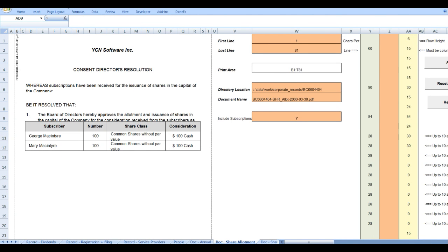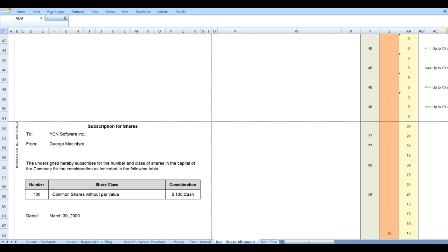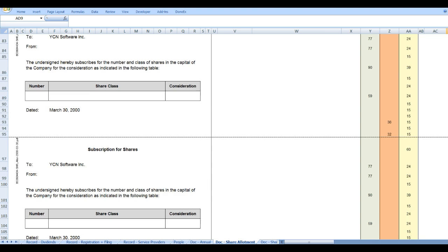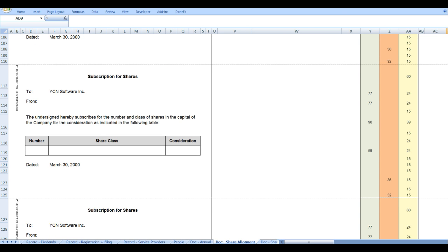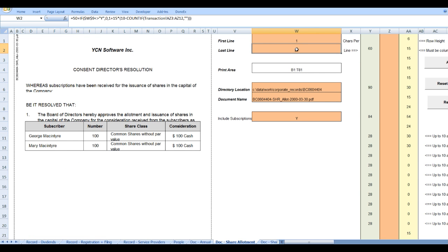One last example that I want to show you is the allotment of shares. We have included the production of a separate subscription for each person subscribing for shares. The up to 10 subscription documents are filled in with correct information for all the allotments that took place on the specified date. The last line is calculated based on the number of allotments on that date, and the print area is then set so that only the required number of subscription agreements are produced when the documents are saved as a PDF document.